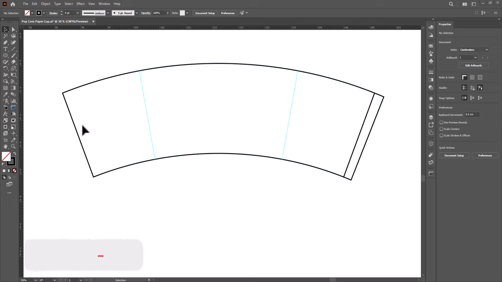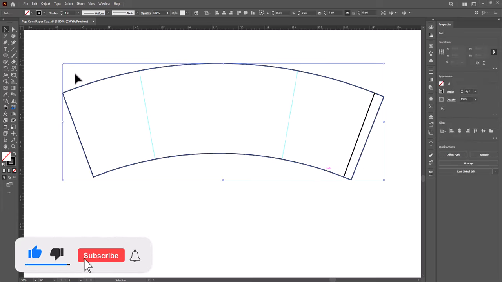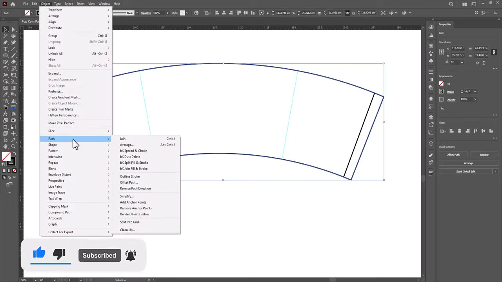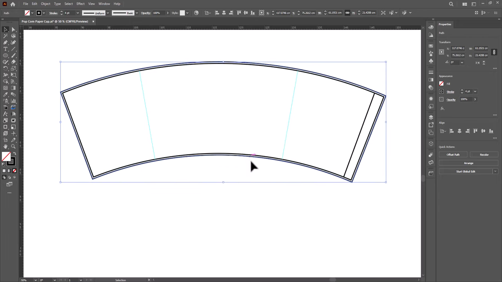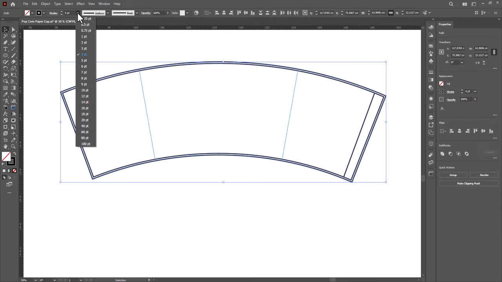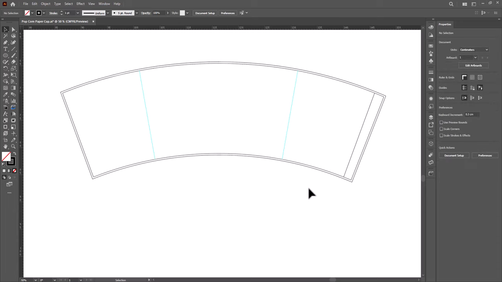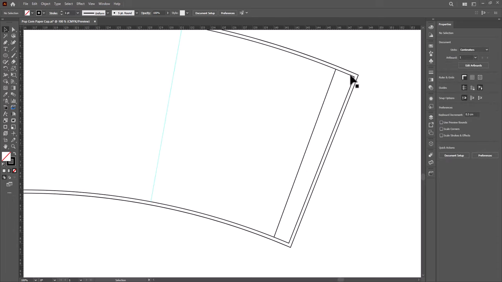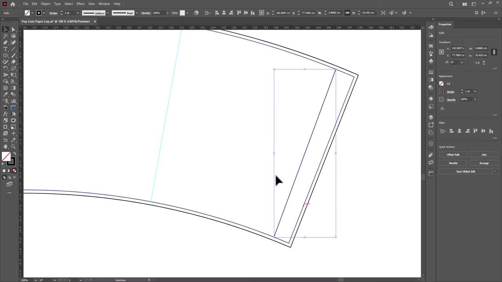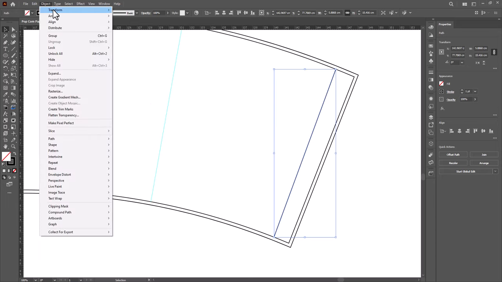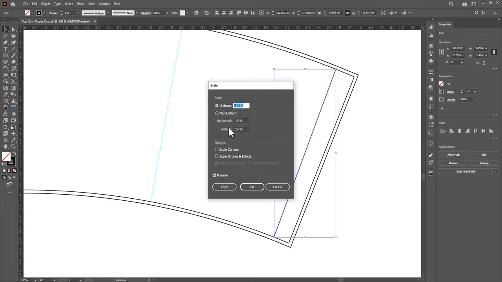Now to create bleed around the shape, go to Object, Path, Offset Path. Type 0.3 centimeters. Press OK. Now the bleed is all around the shape, but we need to exclude the glue flap. So select this line, Ctrl plus C to copy, Ctrl plus F to paste in front, go to Object, Transform, Scale. Use arrow keys to extend the line outside the shape.